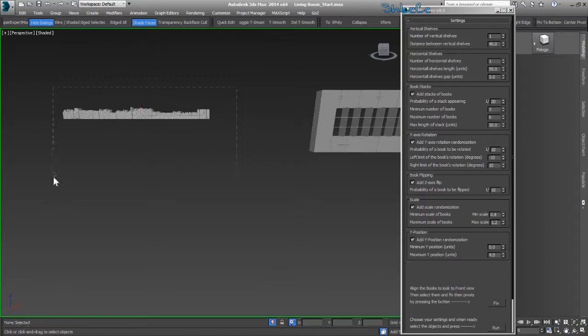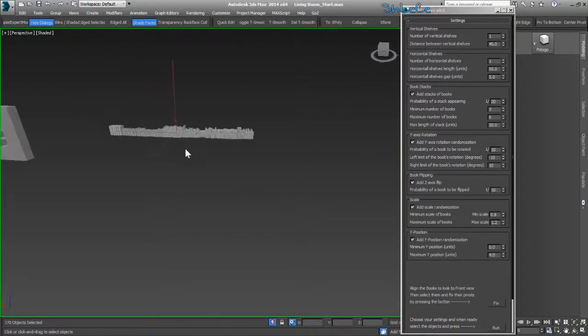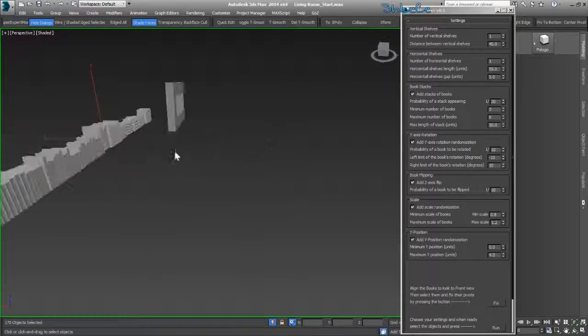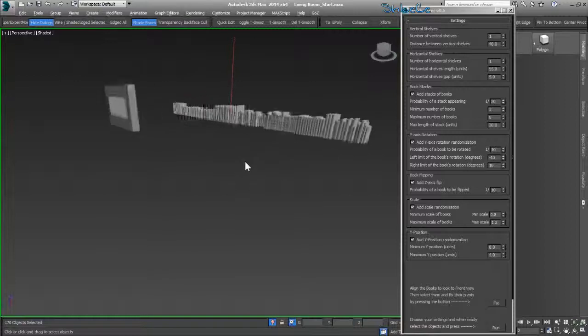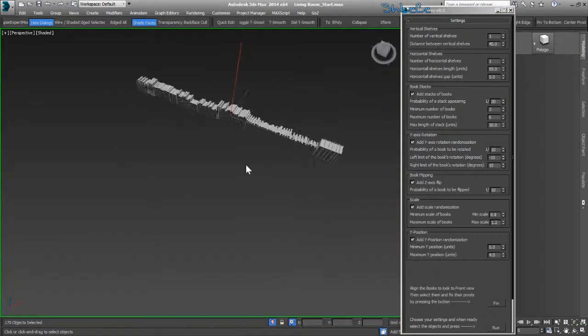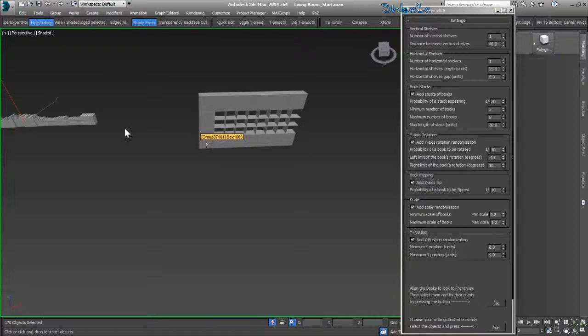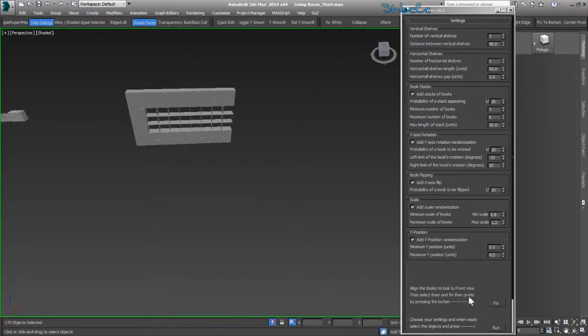Okay, so first I'm gonna select all of my books and make sure that they are all facing the front view, which they are. And after that, with all of those selected, I have to click on fix. So it's gonna fix all of their pivots. That's really necessary, so we'll be getting the books in the right place.